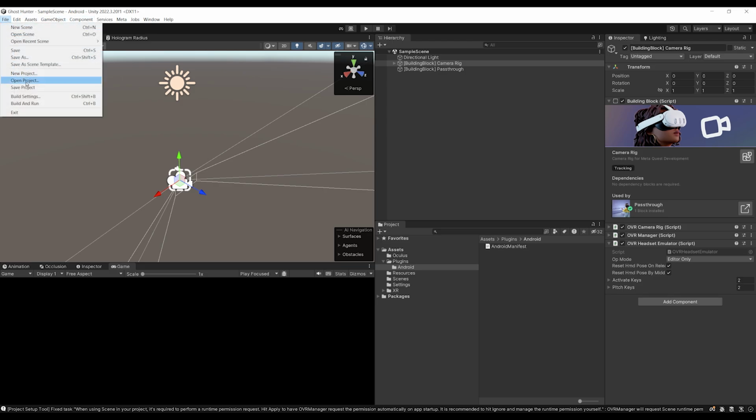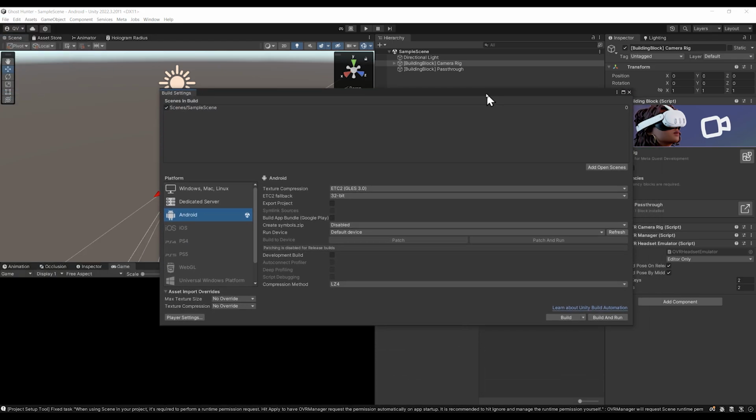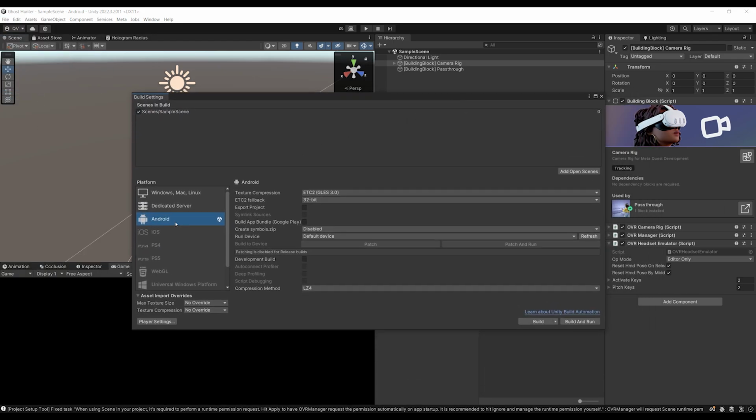You need to go to File, Build Settings. You should have this window showing with the Android platform selected. And if you've authorized the connection of the headset through the computer, you should see over there a list of the run device, which means that we will be able to build the game and export it directly to this device at the end. So let's try this out.